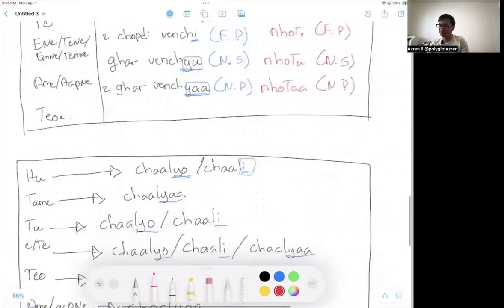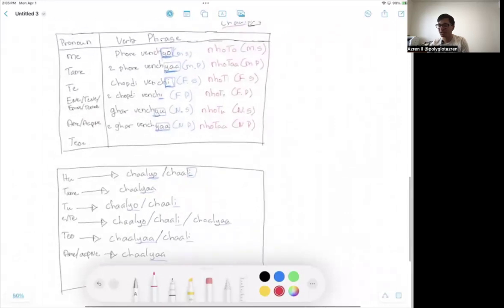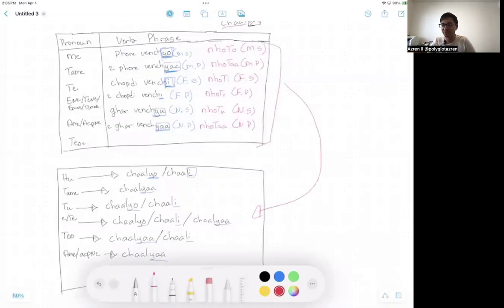Same for our intransitive verbs. Let's just zoom out a bit. It's going to be a bit smaller, but easier to show you. We take all of these here and they get transferred down to our intransitive verbs. So hu noto chalio, right? Or hu noti chali. Tame nota chalia or chalia nota. Really straightforward.